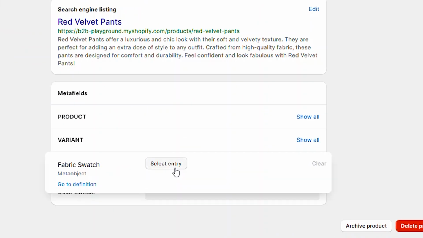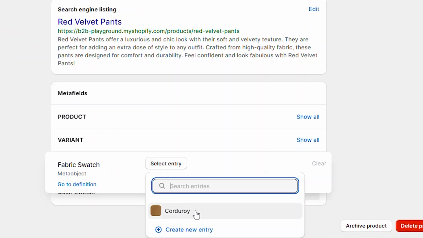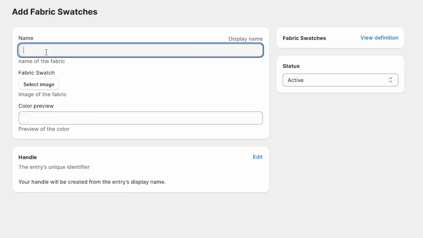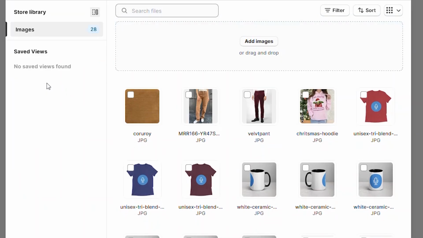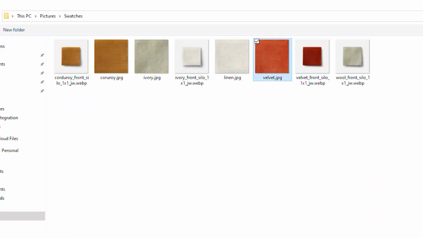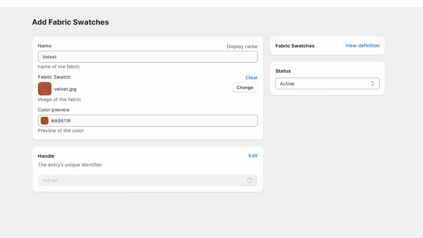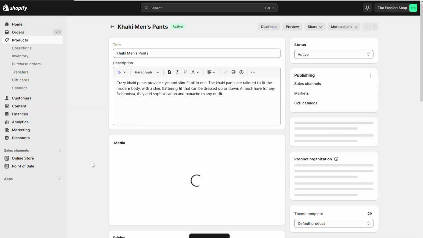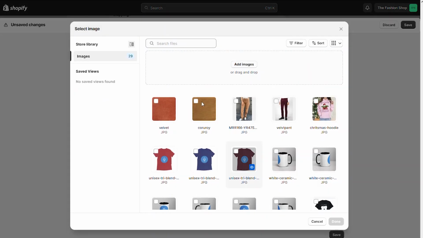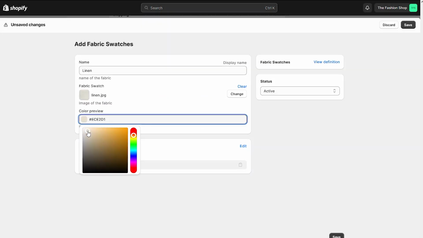So now, let's create an entry for our red velvet pants. Once again, we enter the name and upload an image for the swatch. We choose a color preview and save the meta field. We now have the red velvet fabric swatch assigned to this particular variant. We'll repeat this process one more time for the khaki pants. We'll go through this quickly.